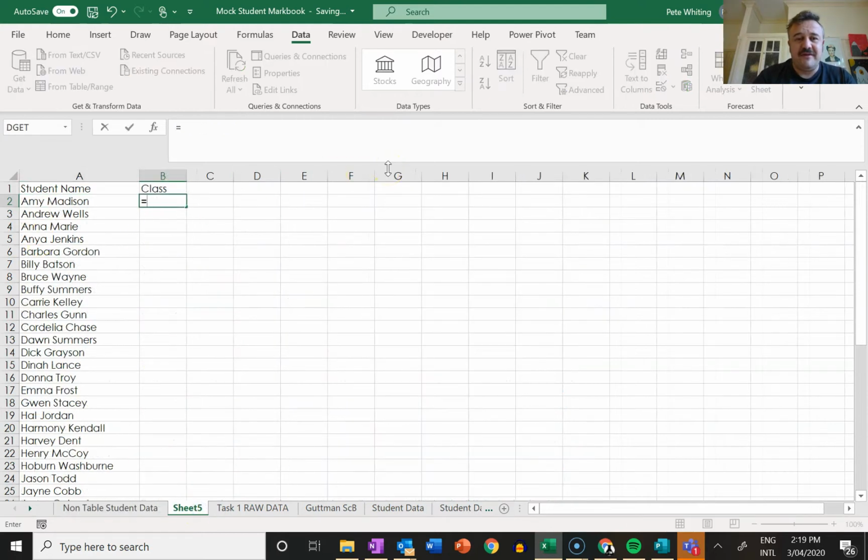So first we go equals VLookup, that's the one we want. First is the lookup value, so that's this one right here. And then you want to fix that, and the reason you want to fix it is so that when we drag it down, that doesn't change.